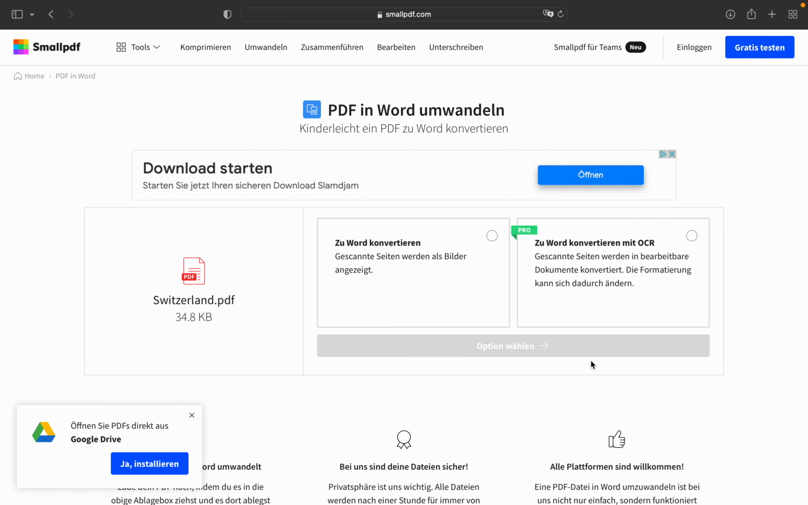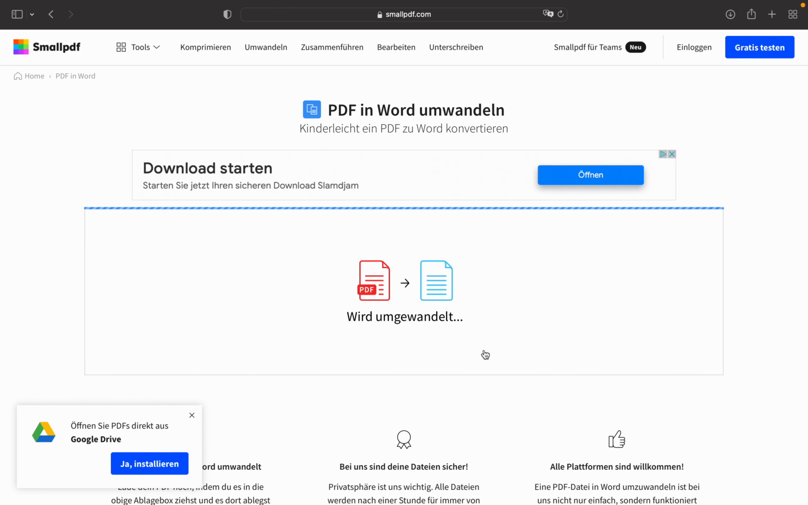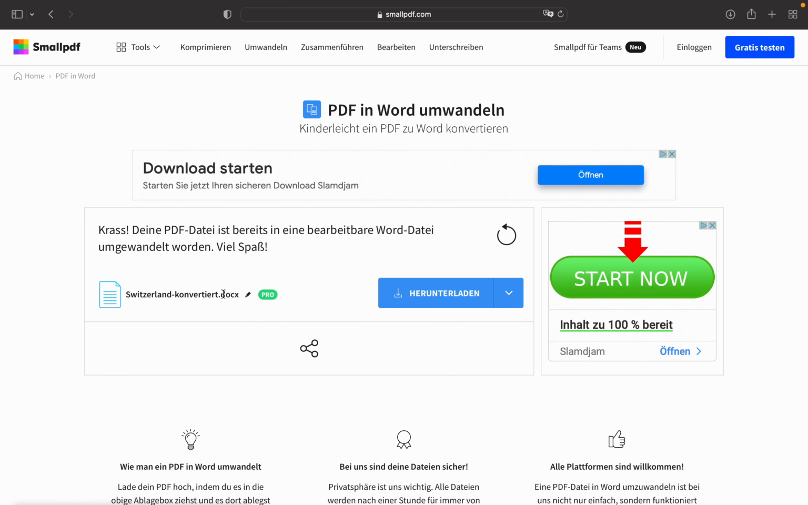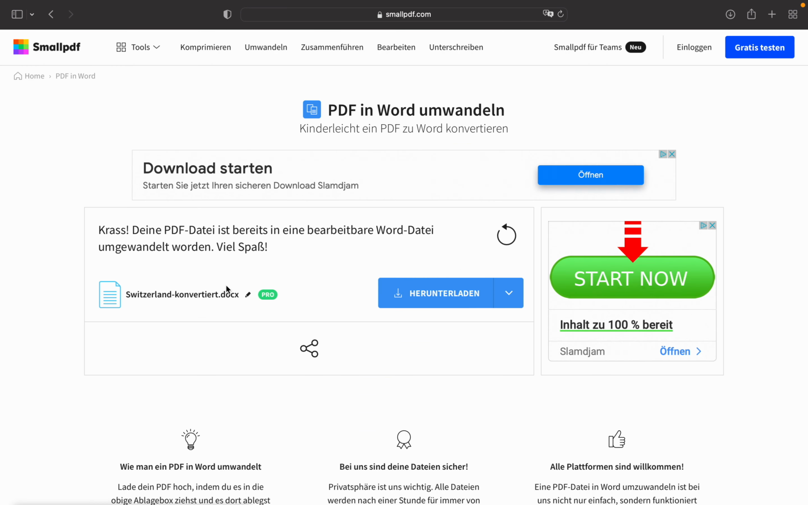Once the upload is finished, you should choose this option, PDF to Word, and here the option OK, and click on that. It will be converted. Yeah, see, Switzerland.docx. This is the extension of a Word file, so I have to download it. Click on that. Yeah, it will be downloaded.